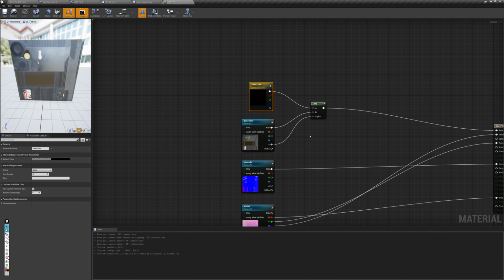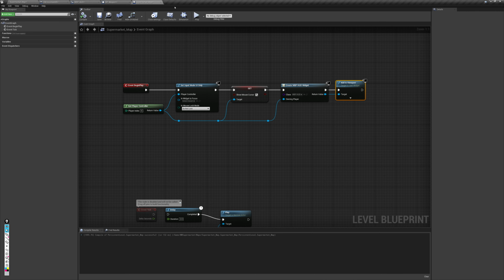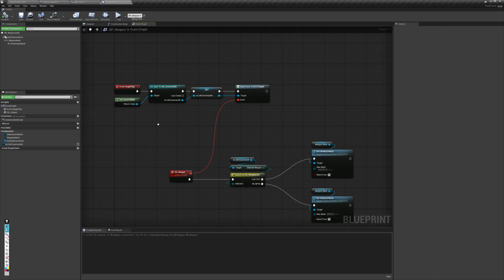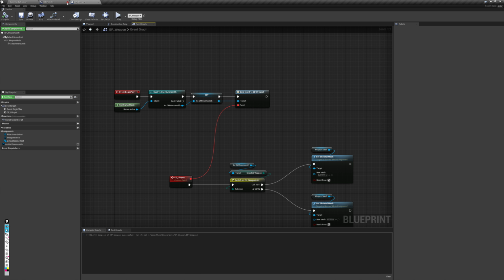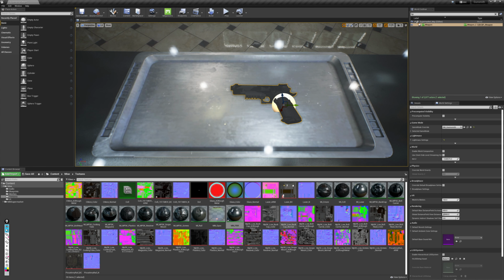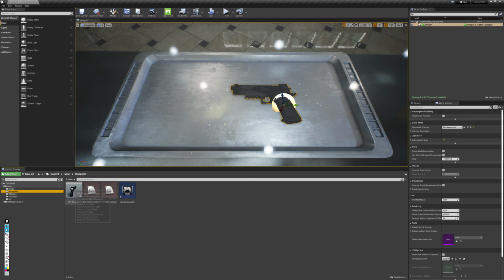This is going to be a really simple version of this, but you'll see the process here. I'm going to turn that off. This is the level blueprint. Let's just close everything, and I'll only open what is necessary here. So we need our blueprint for the weapon.